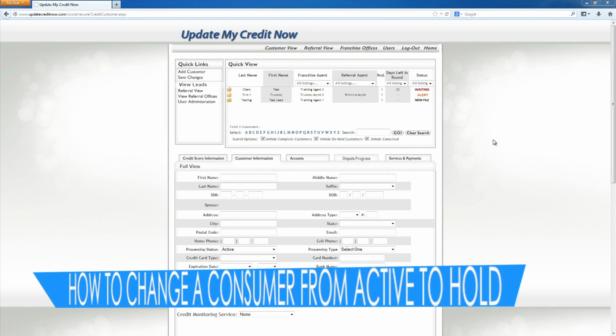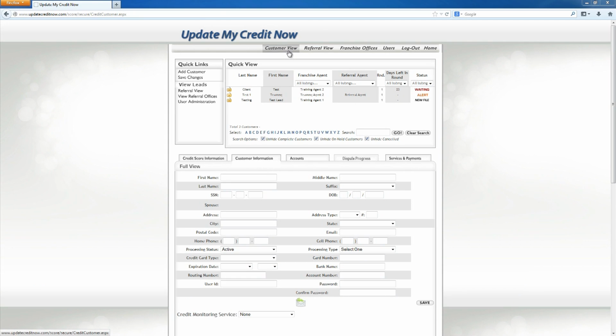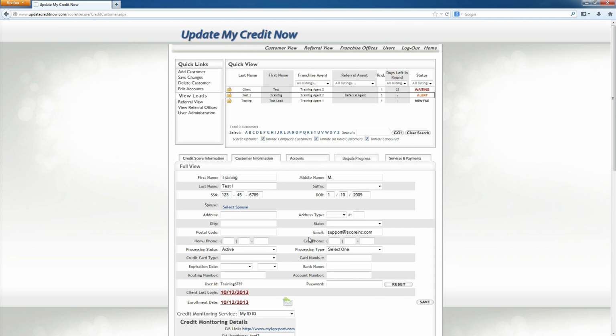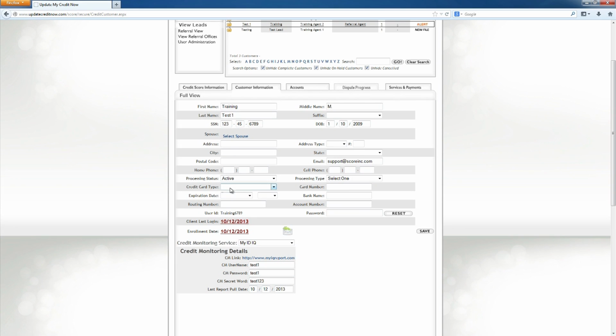Today we will be covering how to change a consumer from active to hold. Under customer view, we're going to select the consumer we're going to be working on. We're going to scroll down, go to the processing status, and change it from active to on hold. And now we're going to click Save. Really important that every time you change a processing status or a processing type, you click Save.